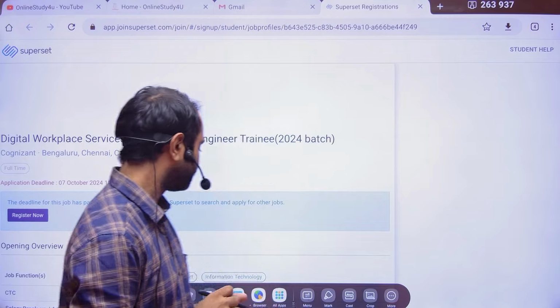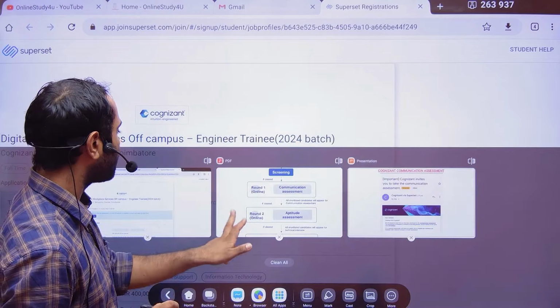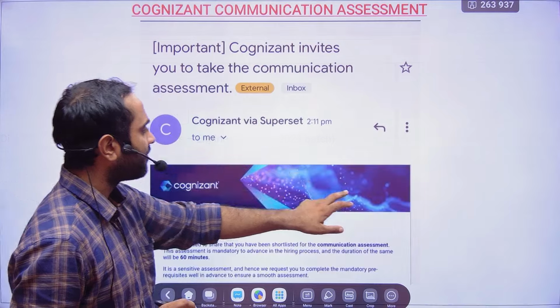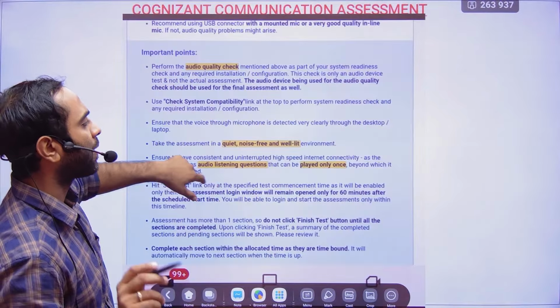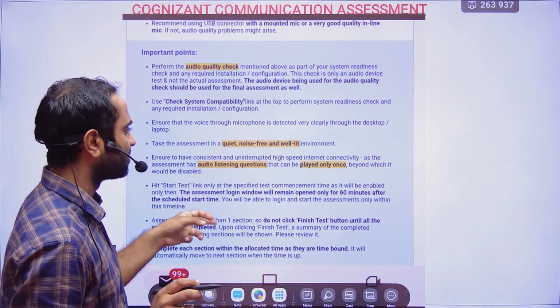Clear? Okay, next. So friends, we will understand what is there in the communication round, and then I will also tell you how you are going to prepare for the communication round with all these examples, right?